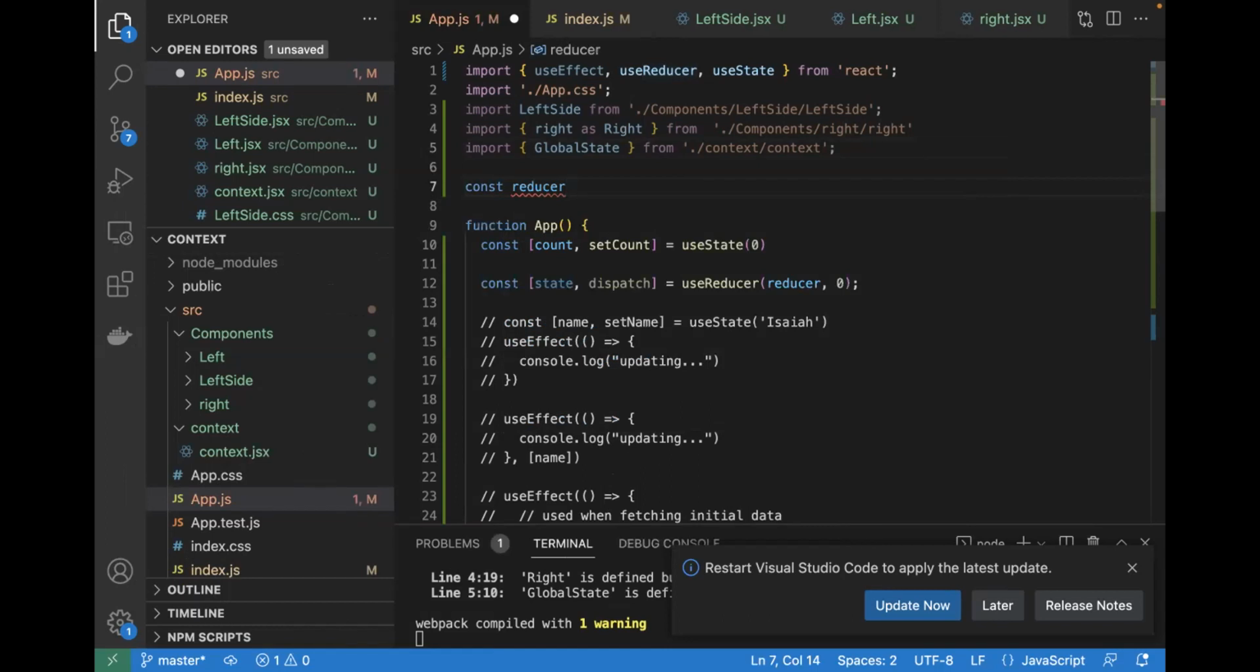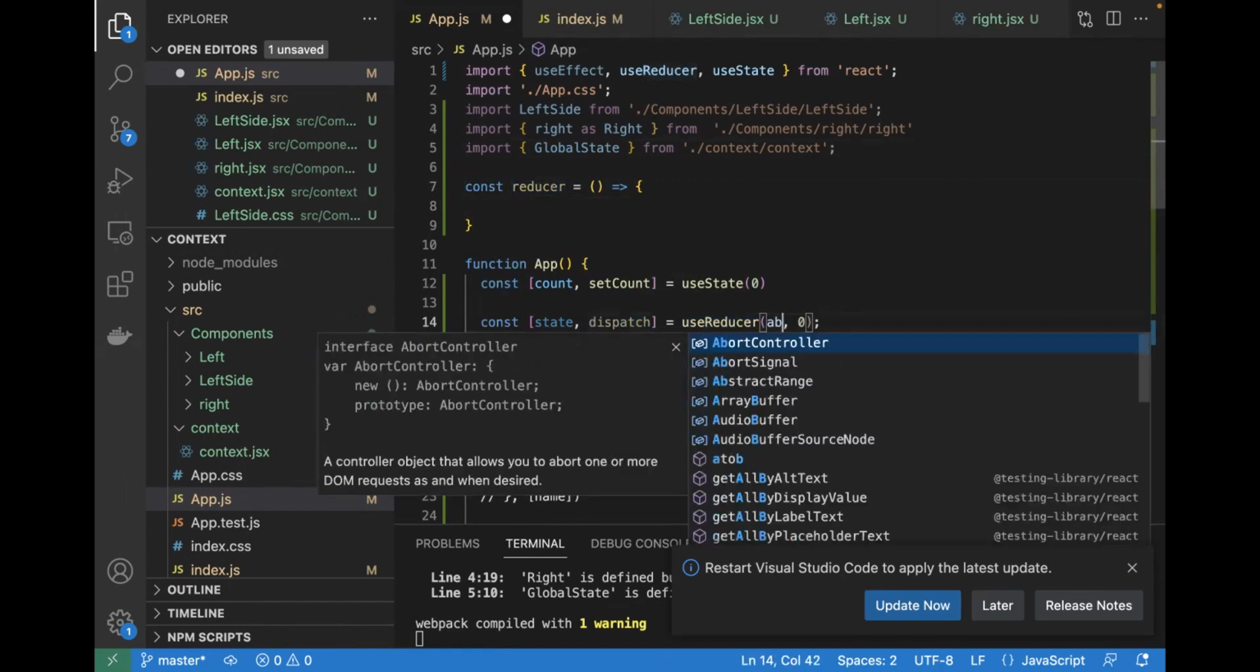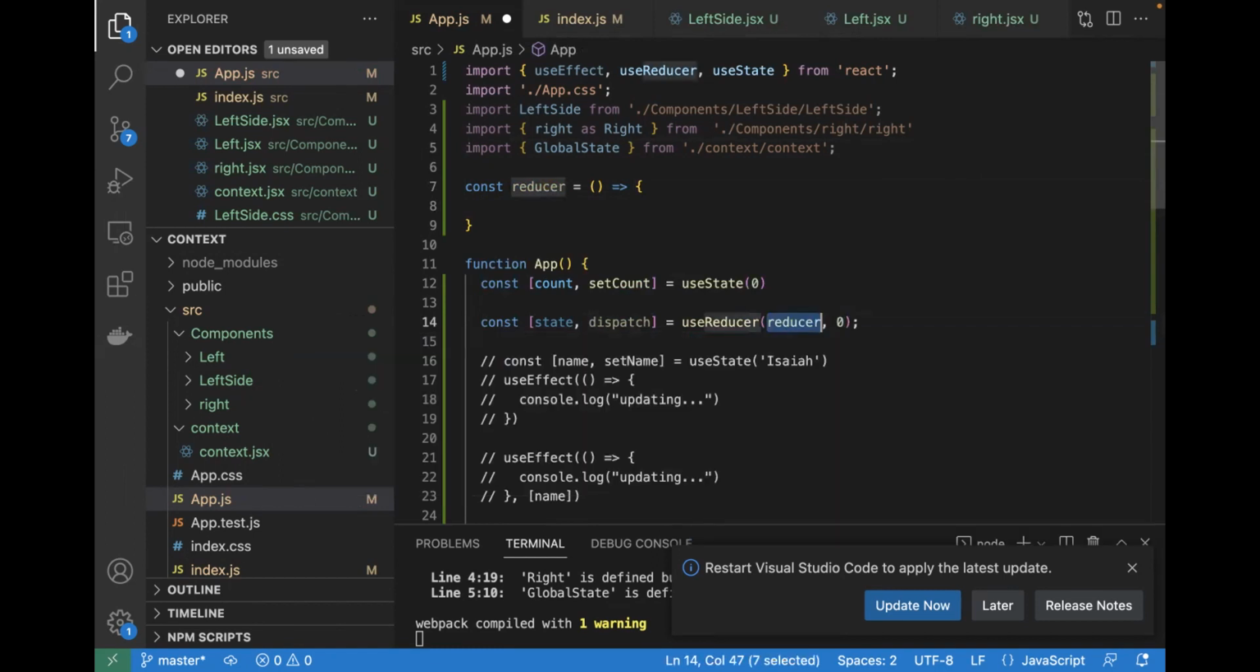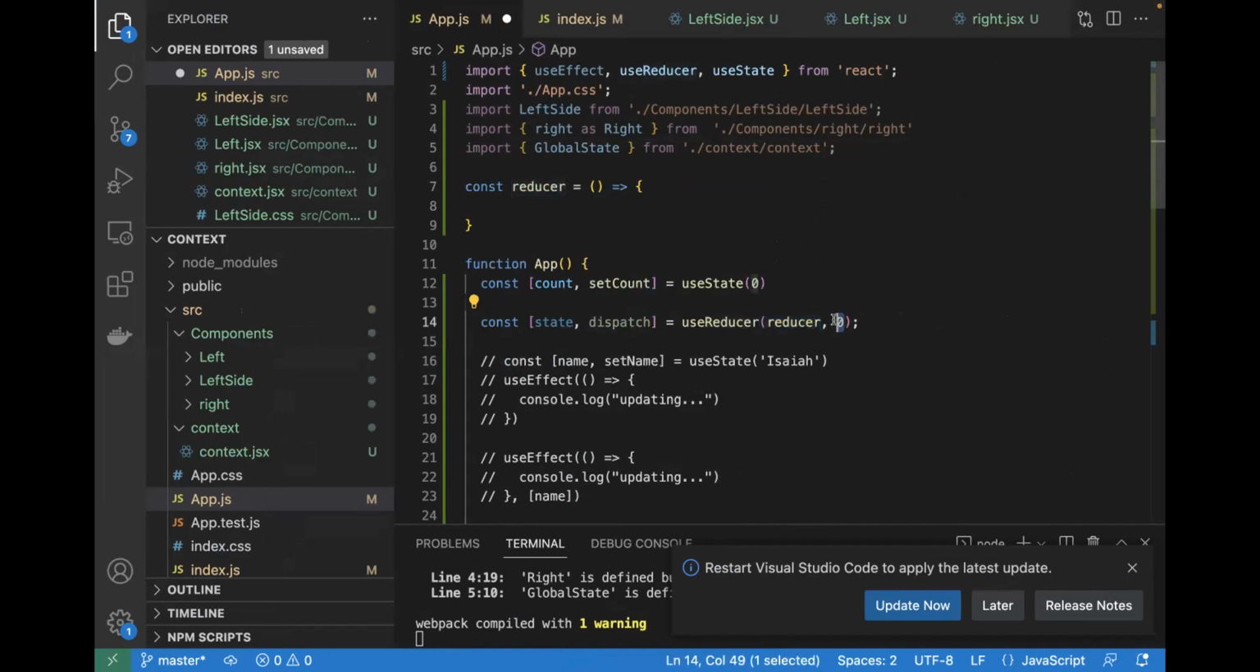So I'm going to name this reducer. Like dispatch, naming this reducer is a naming convention, but at the end of the day, I could have named these whatever. I could name this ABC if I wanted to, but I'm just going to name it reducer there. Let me make sure it's named reducer here as well. And this is the initial state.